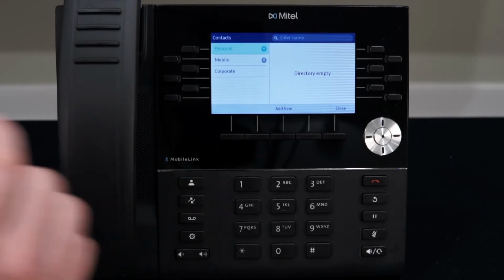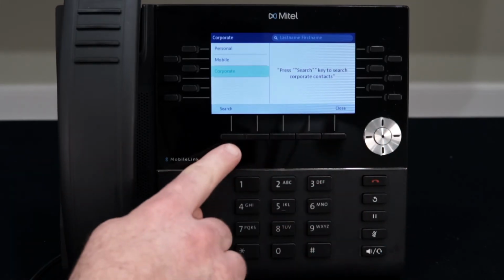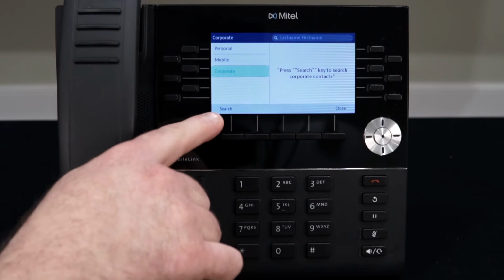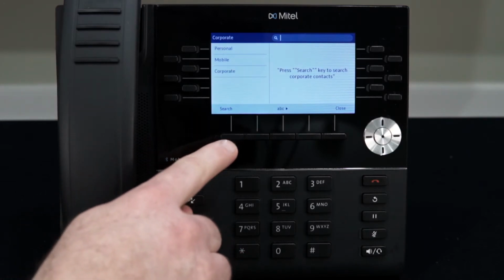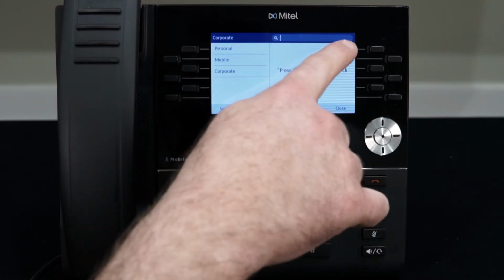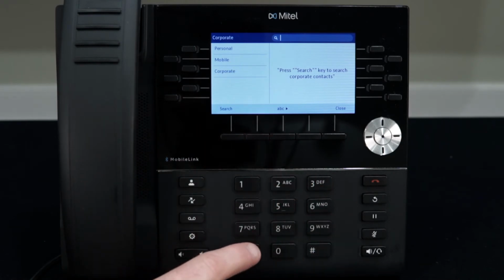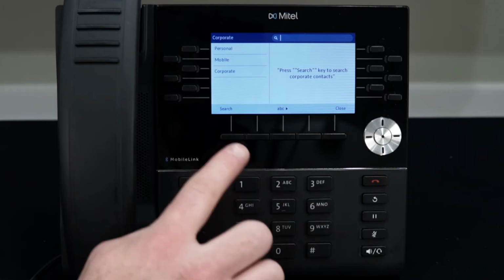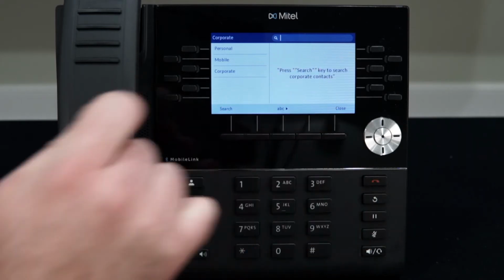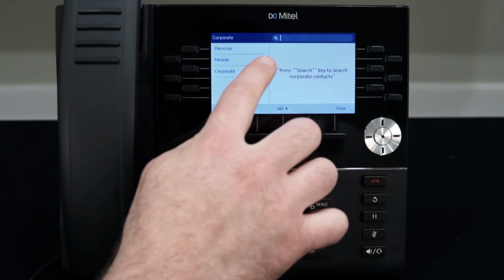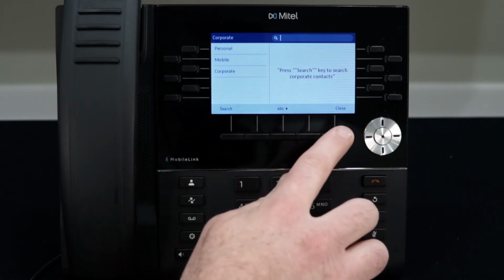For corporate, if we scroll down here, we can see a soft key comes up with the search function. If I click on the search function, we see a search bar pop up at the top. We can enter a user within our organization whom we want to find their contact info, enter their name, press search, and their credentials and their contact information would pop up right here.